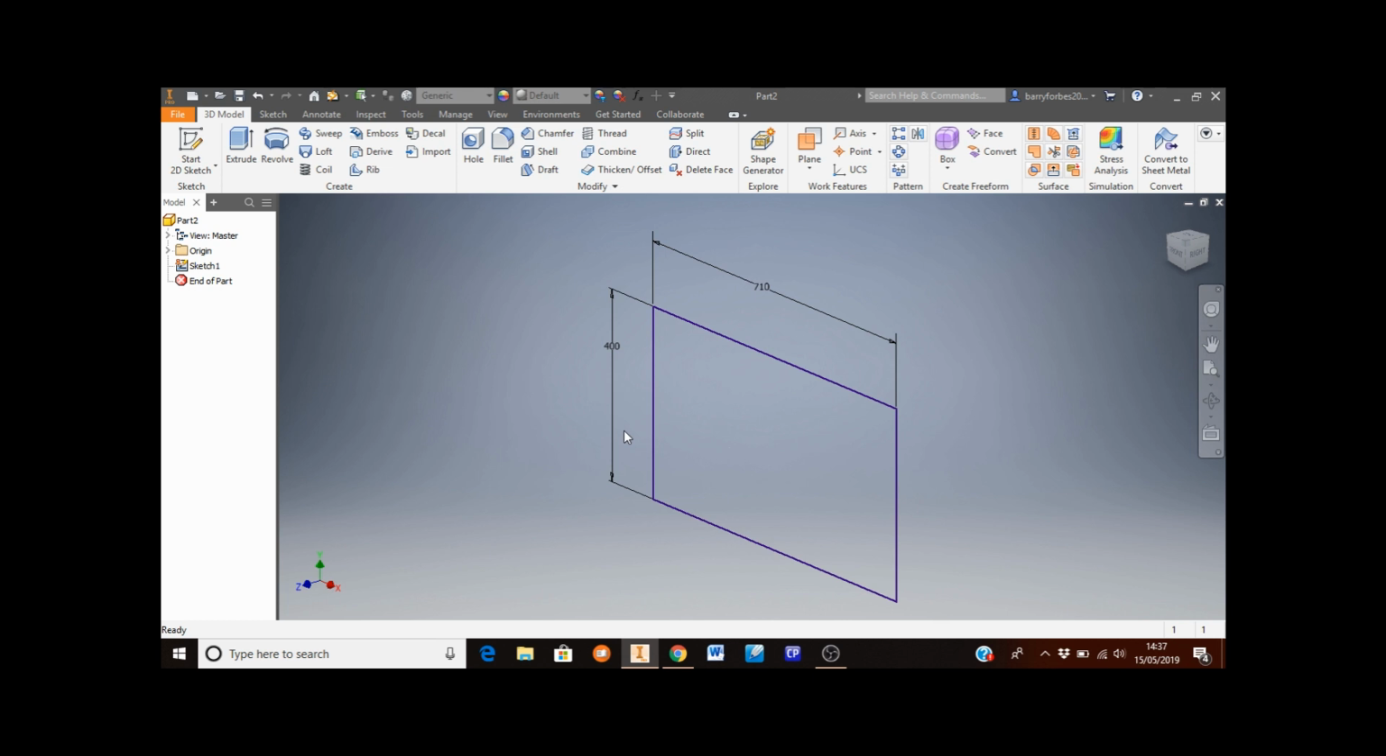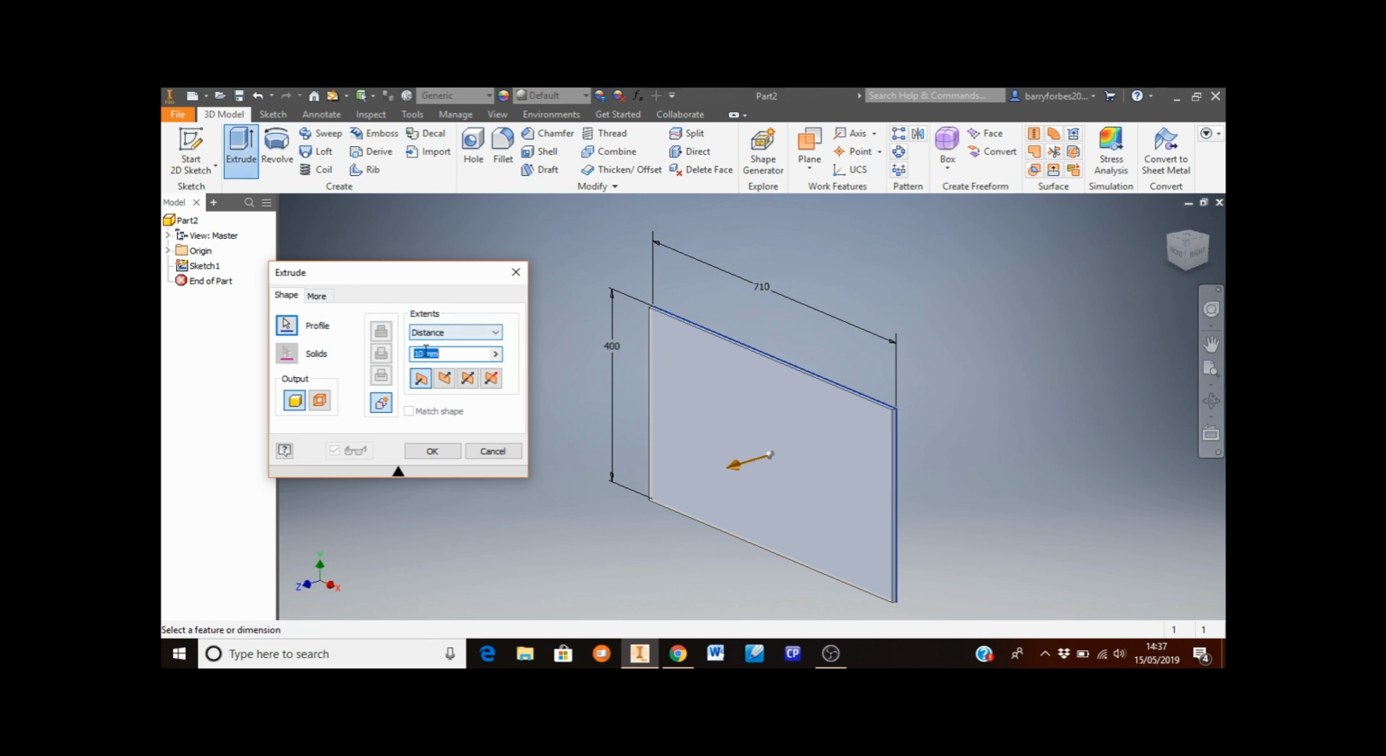So what I want to do now is extrude this out. So I need to click on the extrude button at the top left hand corner of the screen. And I want to extrude this to a distance of 15. So in the distance box here, I'm going to type 15 and then say OK.